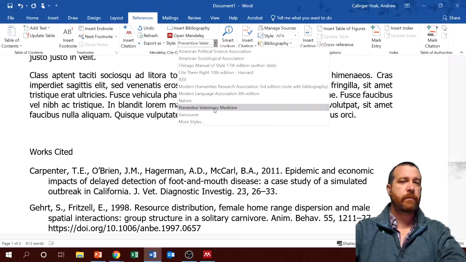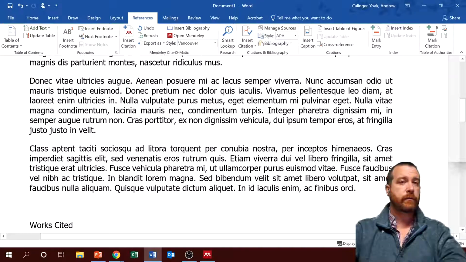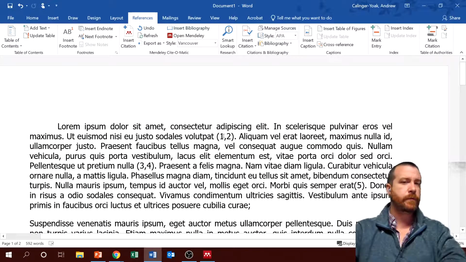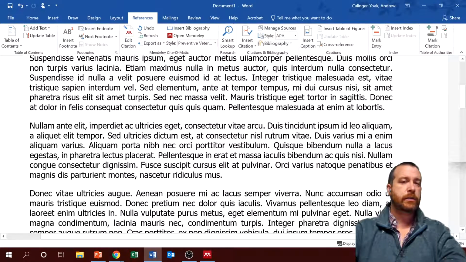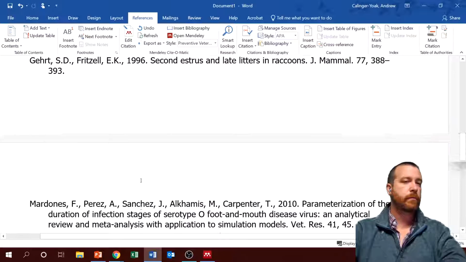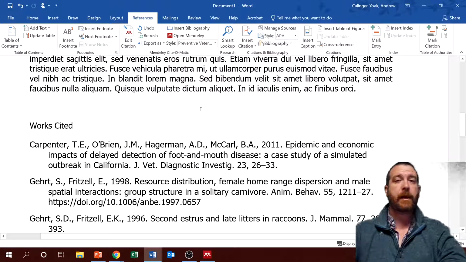So if I jump out of Preventive Veterinary Medicine now and switch over to Vancouver style, it's automatically going to populate that bibliography in the same sort of style that we would see in Vancouver. So the first paper that I've cited is given a list of one. In something like PVM style, it's actually going to be in alphabetical order in the bibliography rather than order of appearance. So it's automatically populating this stuff for me.